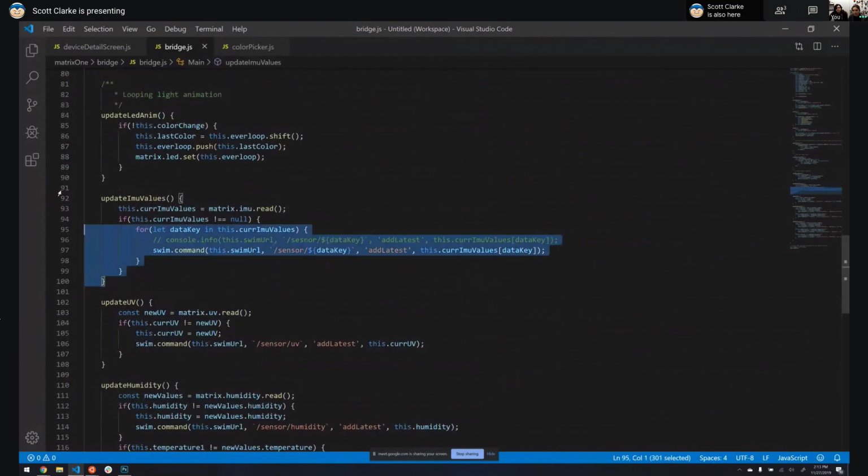As a quick example, this is how it's sending the IMU values over. We're using our Swim client to send a command back to our server at that route to the command lane itself, and we just give it whatever the value is. The command lane picks it up and all that automatic stuff happens.